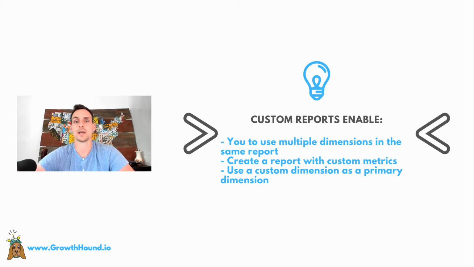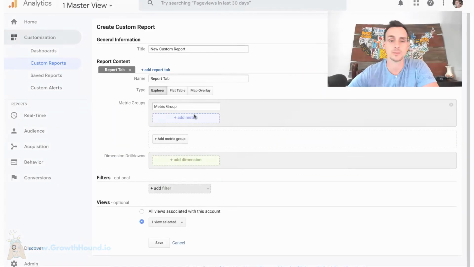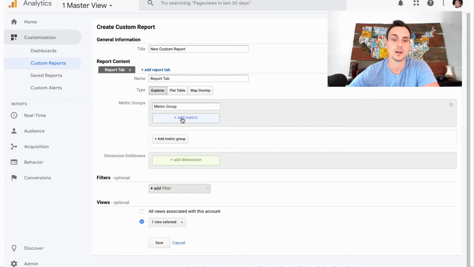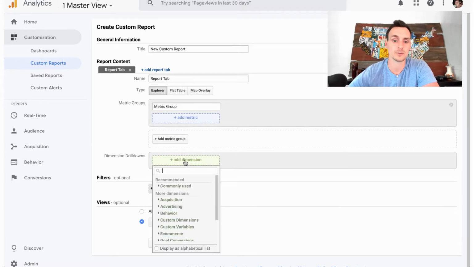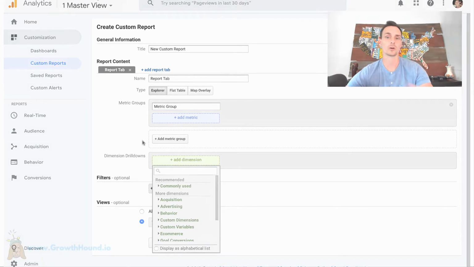The Google Analytics standard reports are great, and if you're feeling confident with your understanding of metrics and dimensions, then you can begin to create your own custom reports. Custom reports allow you to set custom metrics, set custom dimensions as primary dimensions, and a whole number of other customizations that allow you to have complete control over your report creation.